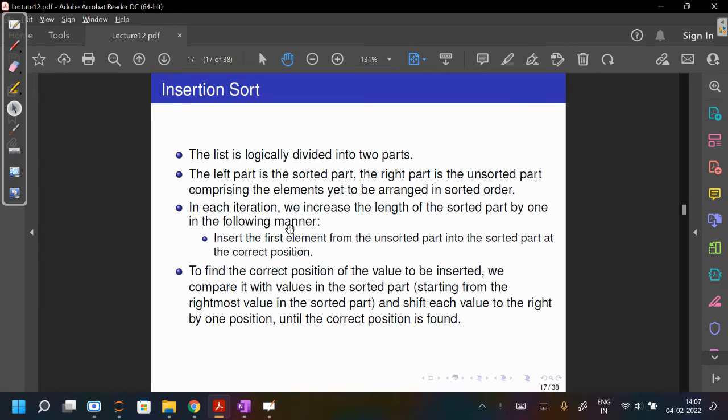So in the following manner. What is the manner? Insert the first element from the unsorted part. You take the first element from the unsorted part and insert it into the sorted part. There are two parts in the original list, as you have already seen. You take the first element from the unsorted part and insert it in the sorted part at the correct position. What is the correct position? The one that keeps it in ascending order.